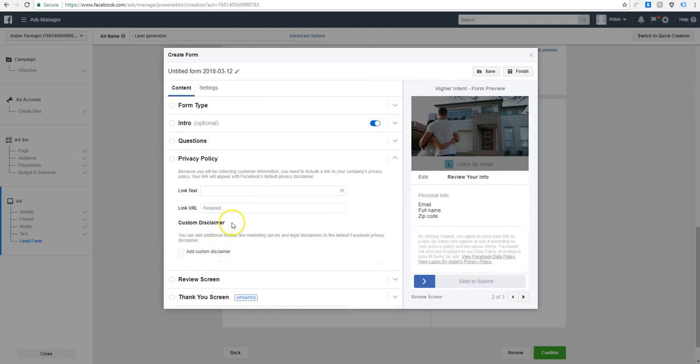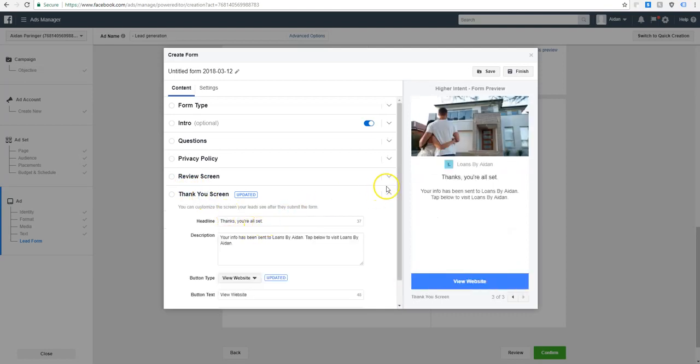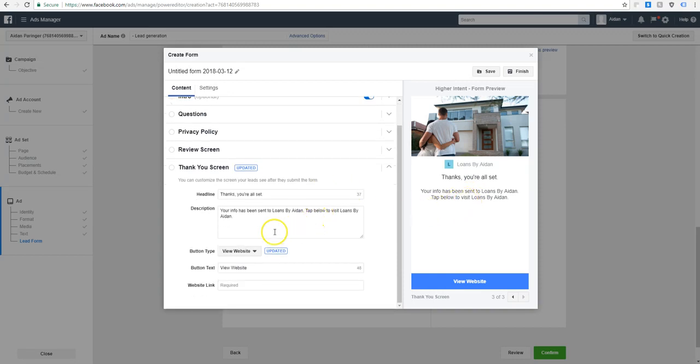You can see you can put a privacy policy if you want to add something like that. A review screen if you want them to be able to look over their info, and then a thank you. Thanks, you're all set. Your info has been sent to Loans by Aiden. Tap below to visit Loans by Aiden. Okay, I don't usually change this. What you do want to put here though is your website. So when they're done, if they want to check you out, see what your website's all about, they're welcome to do that. It just says view website.